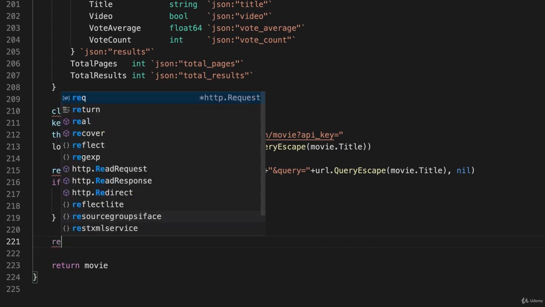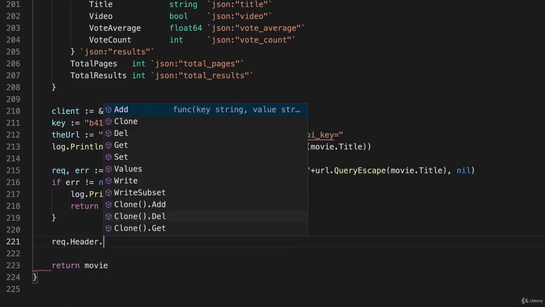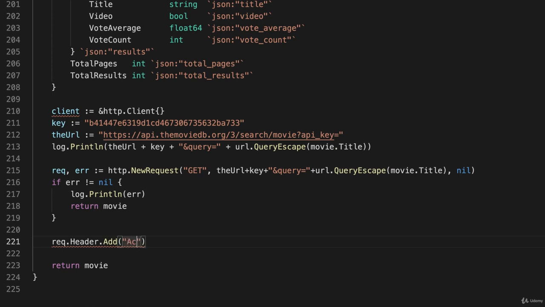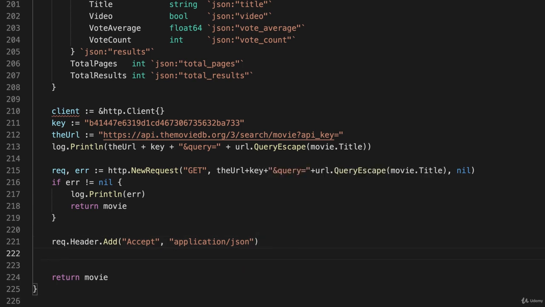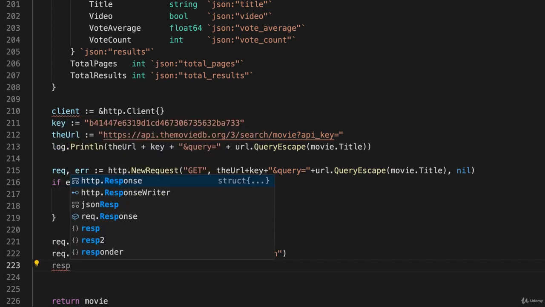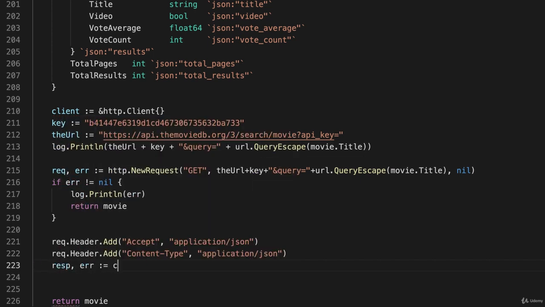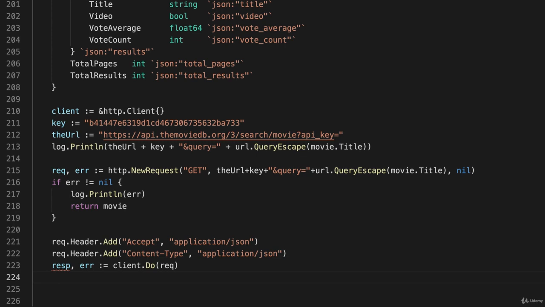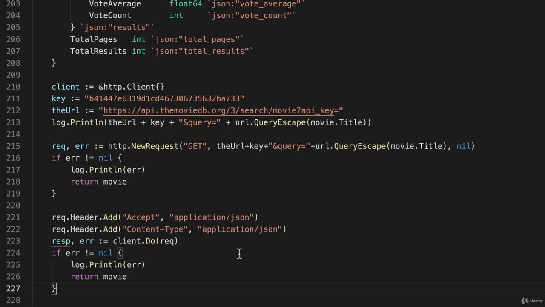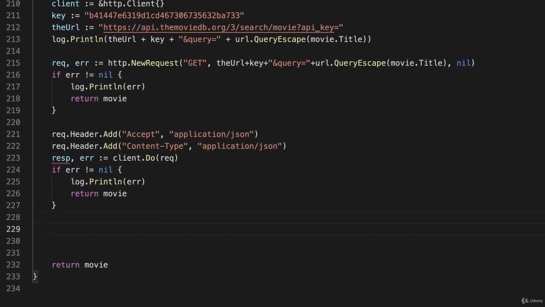Now we'll add a couple of headers, req.Header.Add, and we'll tell the remote API we're accepting application/JSON. And we'll add another header, content type, application JSON again. That's just good practice. Then we'll check for a response. Response and error are assigned the value of client.Do request. And again, we check for an error. So I'll just copy this and paste it here.